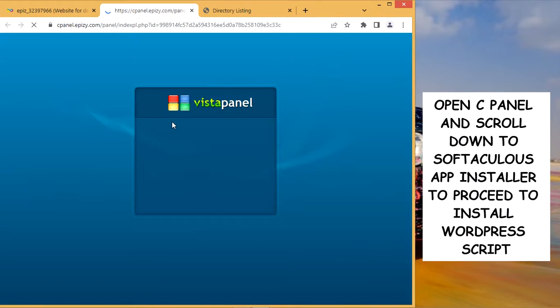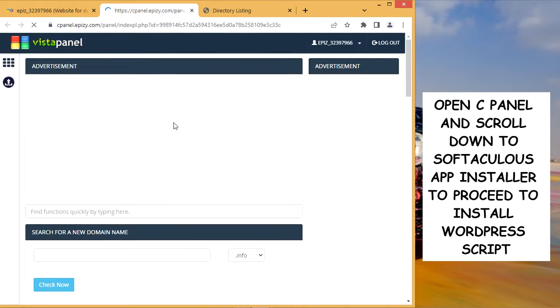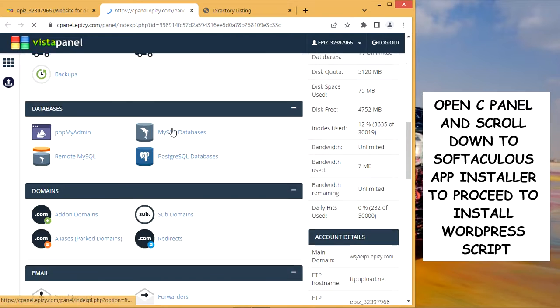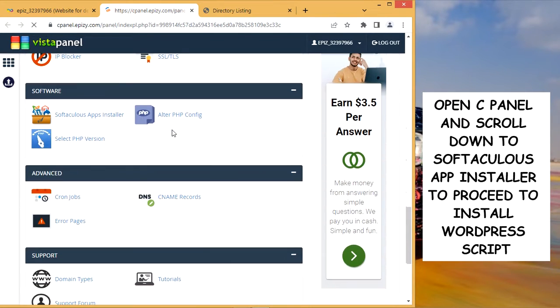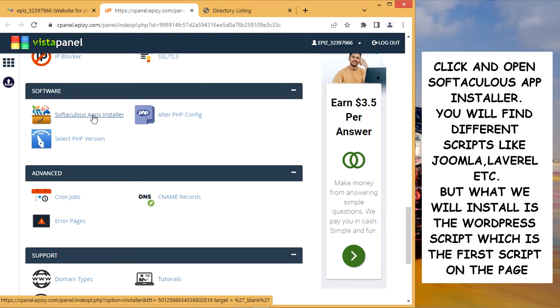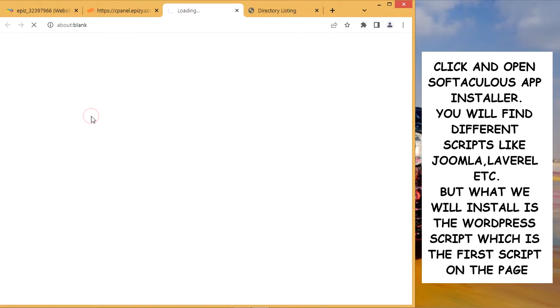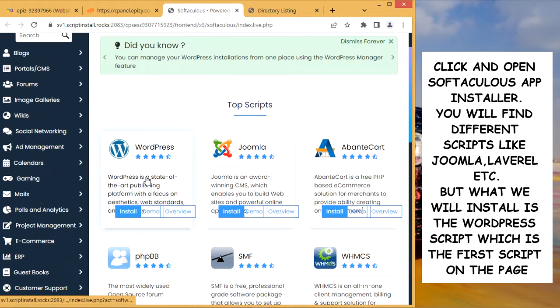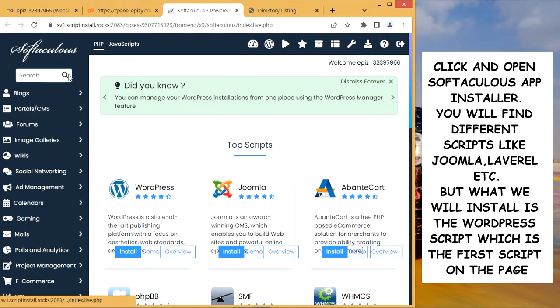Open cPanel and scroll down to Softaculous App Installer to proceed to install WordPress script. Click and open Softaculous App Installer. You will find default scripts like Joomla, Laravel etc. But what we will install is the WordPress script, which is the first script on the page.